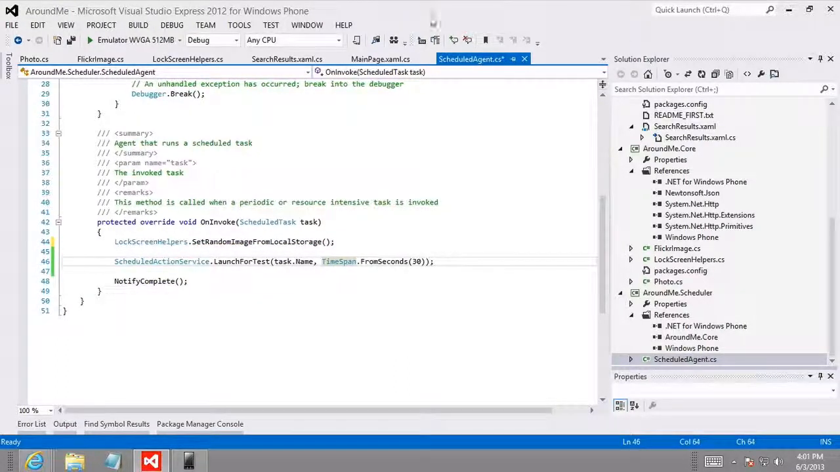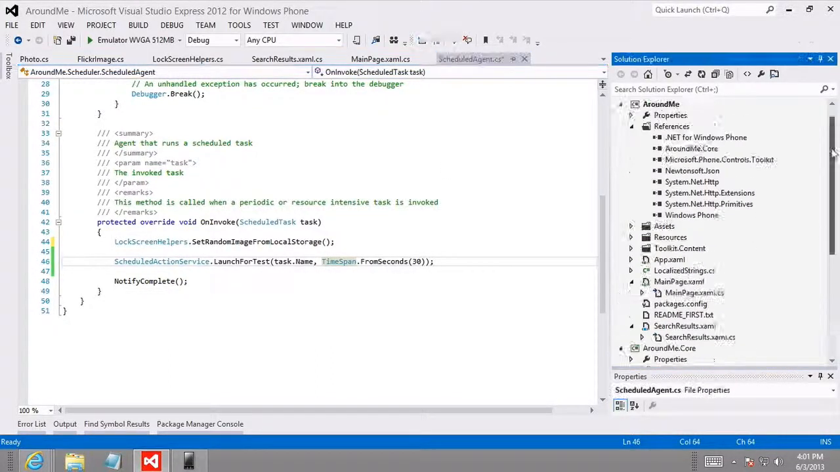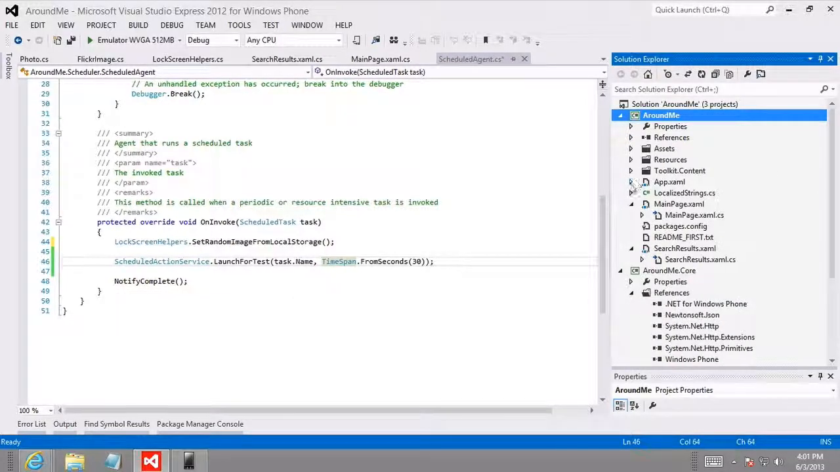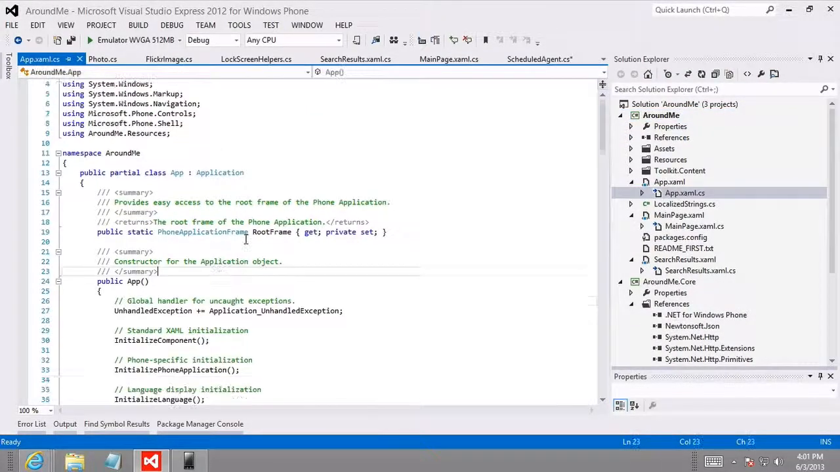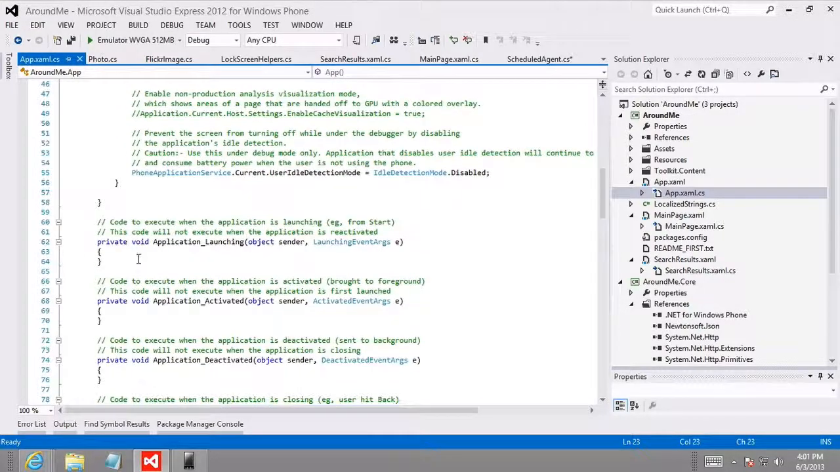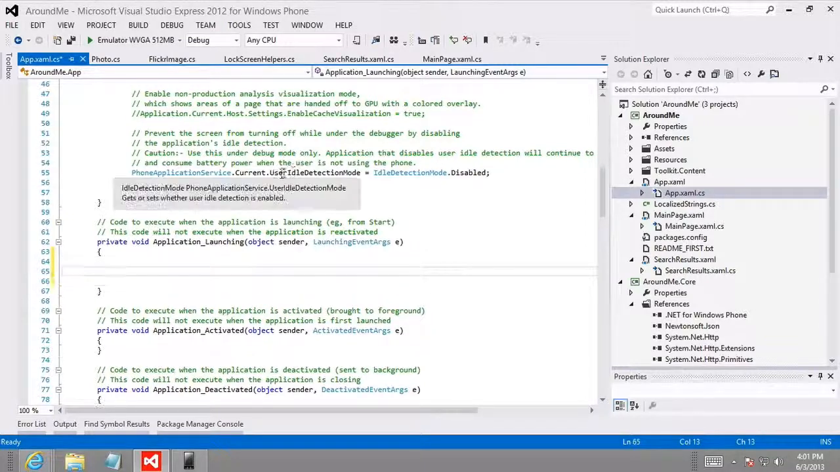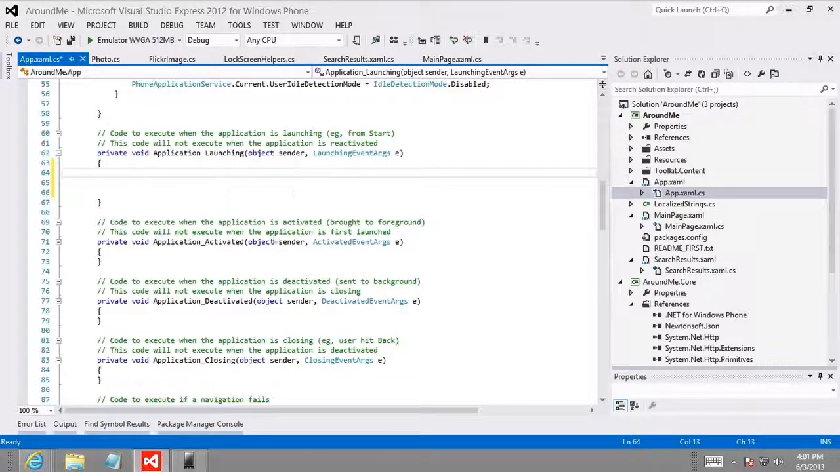And I think the final thing that we need to do at this point is to register our new background scheduled task agent with the operating system. So we're going to do this when our main AroundMe app first fires up. So we'll be adding the code to the App.xaml.cs in the application launching event handler. And there's quite a bit of code here. So let's go ahead, I'm going to type it in and then we'll talk about it.